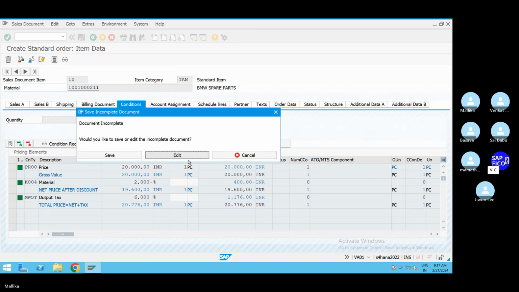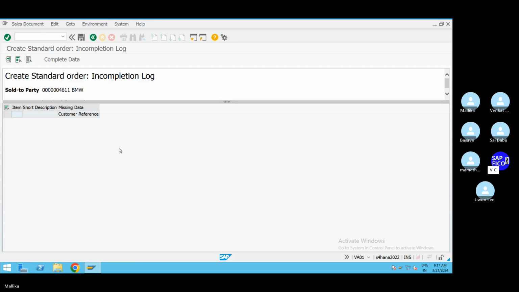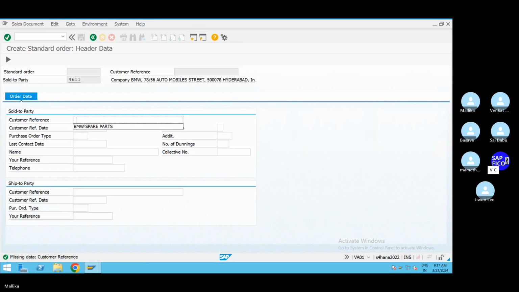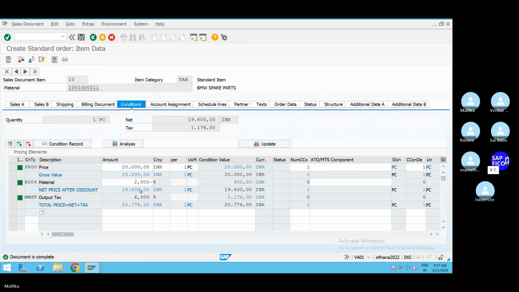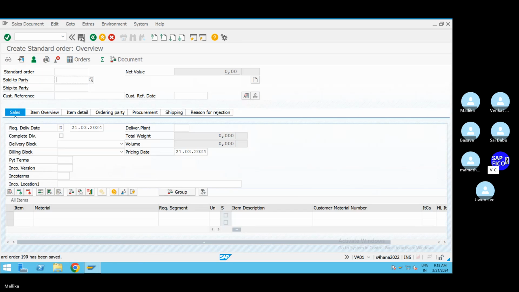Save the sales order. Go to the edit option and edit the customer. See, all of you, we are not getting any errors. Why? Because the errors have been cleared. Okay, come back and go to the save button. Yes, document is complete. That's it. Now this standard sales order has been created with the number 190.